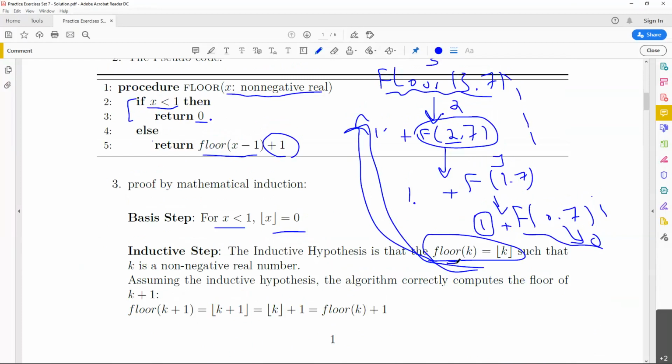Inductive step. We're going to assume that the floor of k, like the function floor of k that we wrote, the algorithm, is actually going to give you the floor of k, where k is non-negative real. Now we want to prove it for k plus 1. Remember this floor of k, like this is just a function name. It happens to be the same as this. But you could have called this my function. Floor of k is going to give you this.